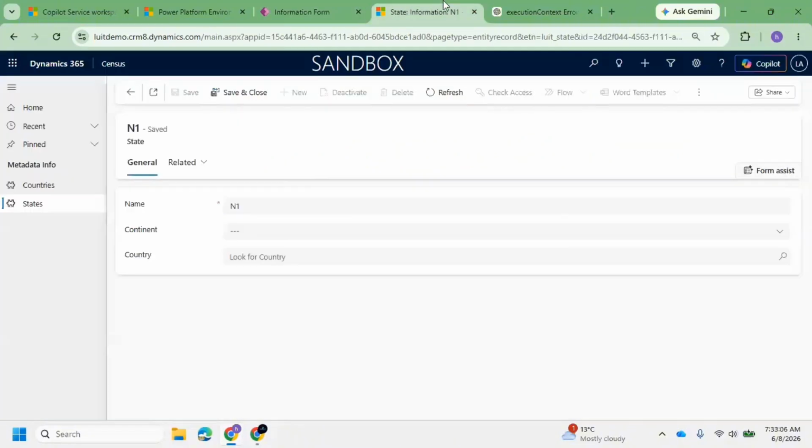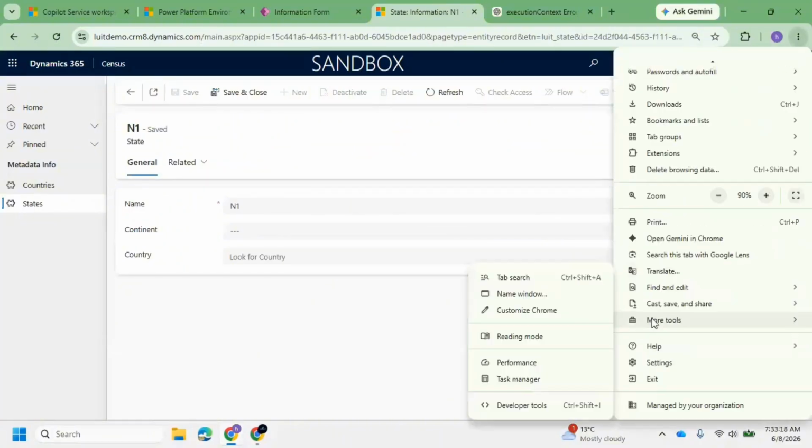Okay. So I just closed my developer tools tab to reflect my latest changes. I will do the hard reload one more time. Dev tools.